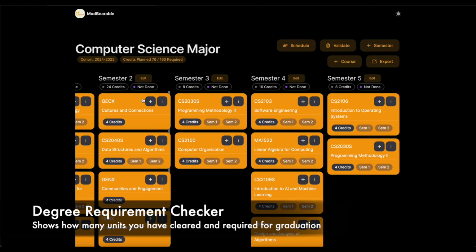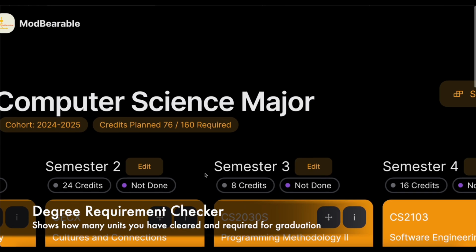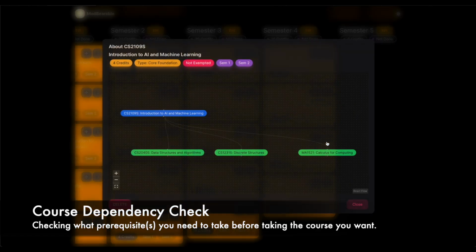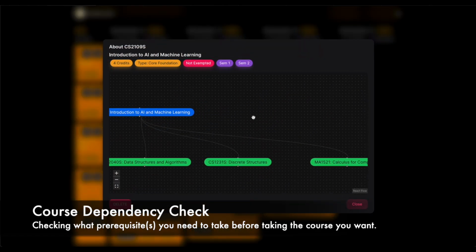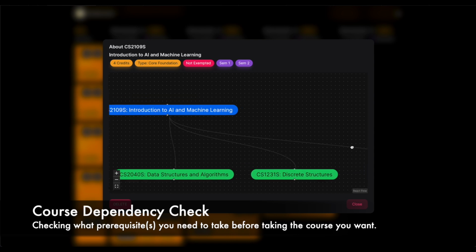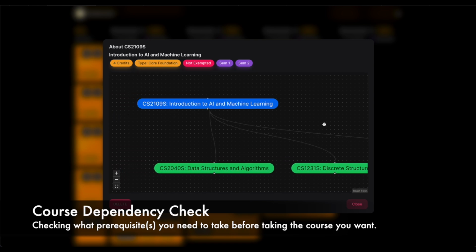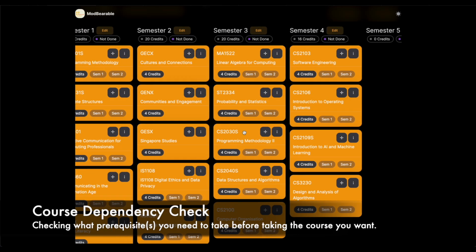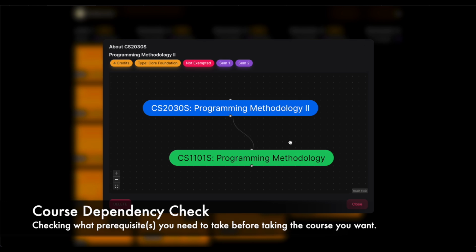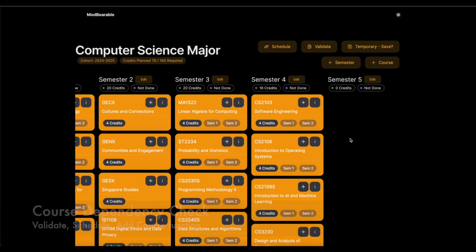The degree requirement checker shows you the number of units you currently plan and the total number of units you need to take to graduate. The website features a course dependency check to visualize what courses you need to take as a prerequisite before taking the courses that you want to take. For example, if you want to take CS 2030S, you need to take CS 111S first.